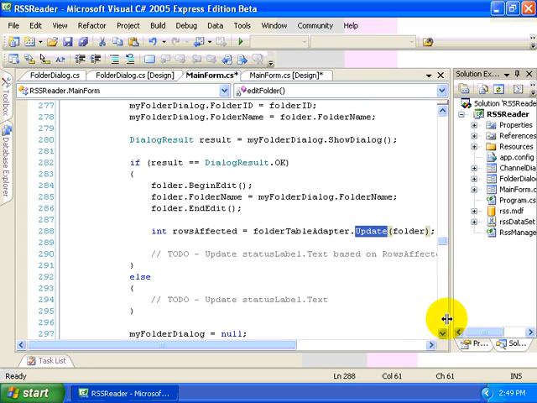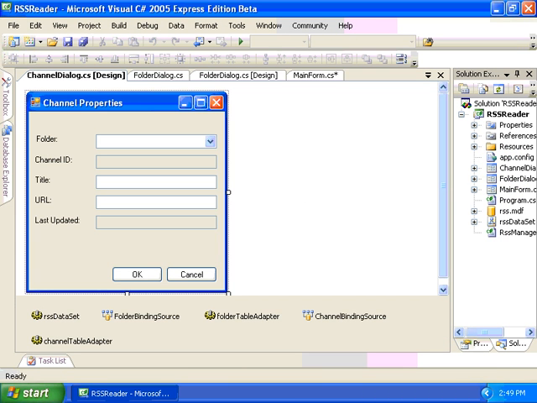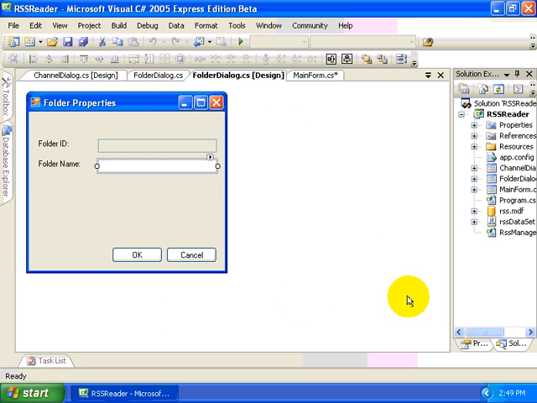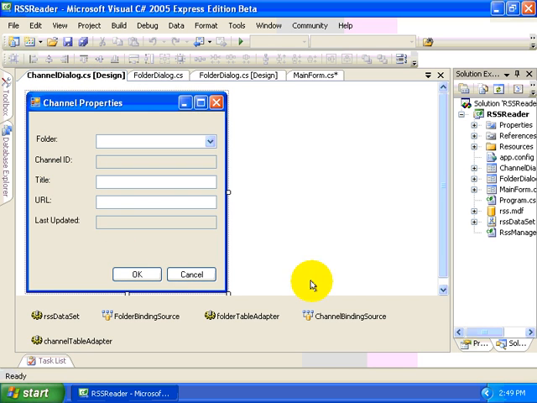I already said that the channel dialog works a little bit differently. Let's start by looking at the channel dialog. Notice that unlike the folder dialog, which doesn't have anything in the designer tray, the first clue that something is different is that we see a data set, channel adapter, folder table adapter, and two binding sources.